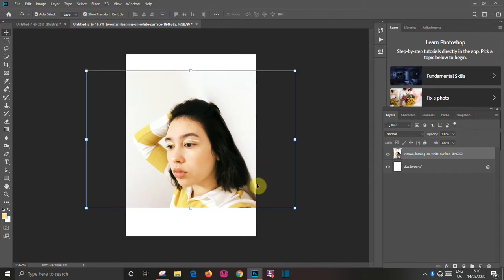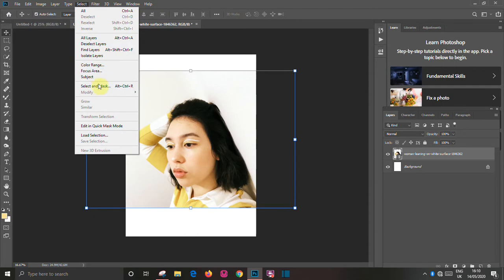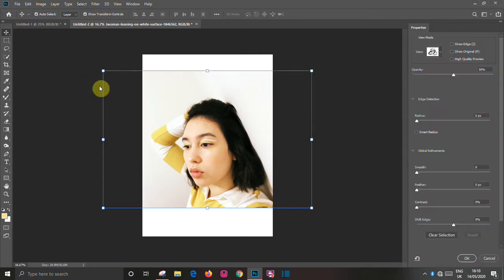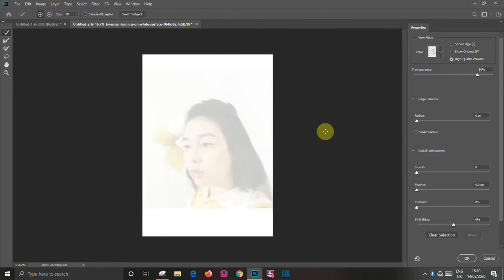So to create a layer mask, there are a couple of ways to do that in Photoshop. Well, I'm going to teach you a very quick and easy way of doing that. So what I'm going to do with this picture is go to Select, and now click on Select and Mask, and you see the picture looks kind of faded right now.